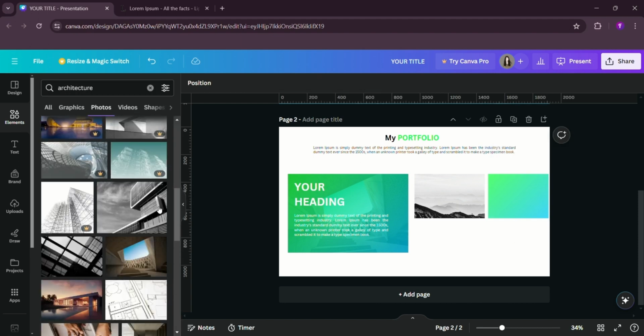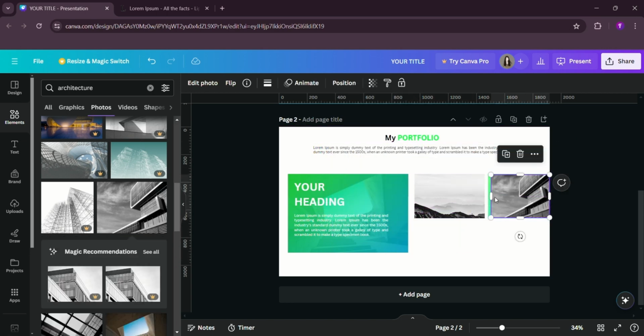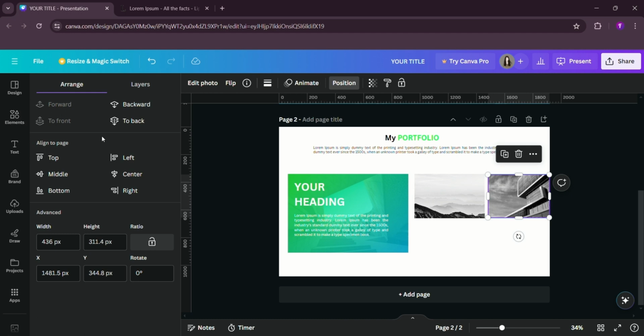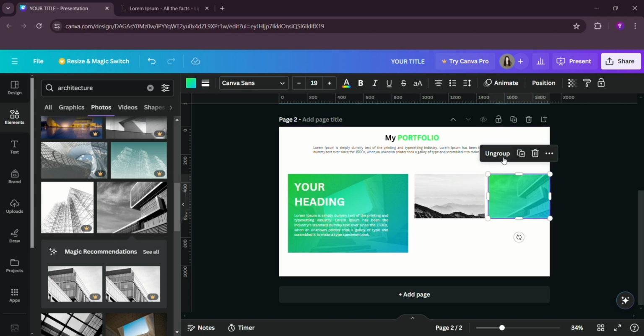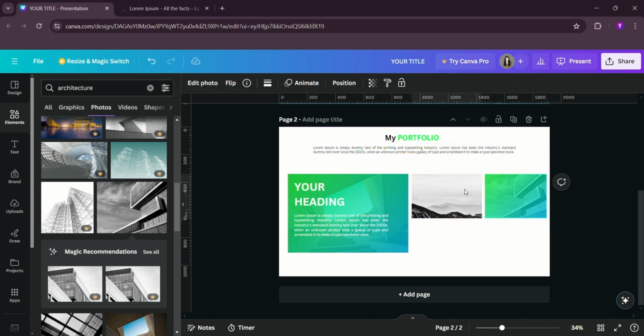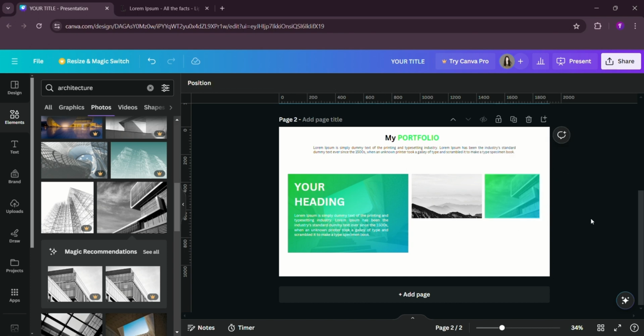And then you have to go into the elements and search architecture again, and then you have to place this image right here and adjust it according to the shape. And then you have to click on position, and then move it to the back, and then you have to select both the shape and the picture of architecture, and then you have to group them.